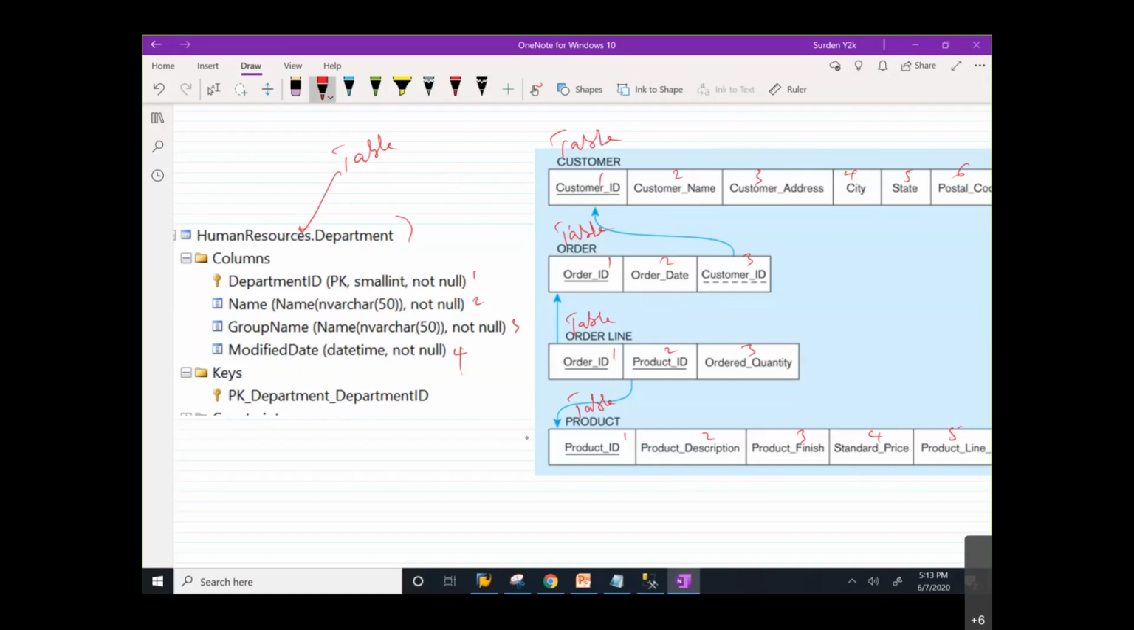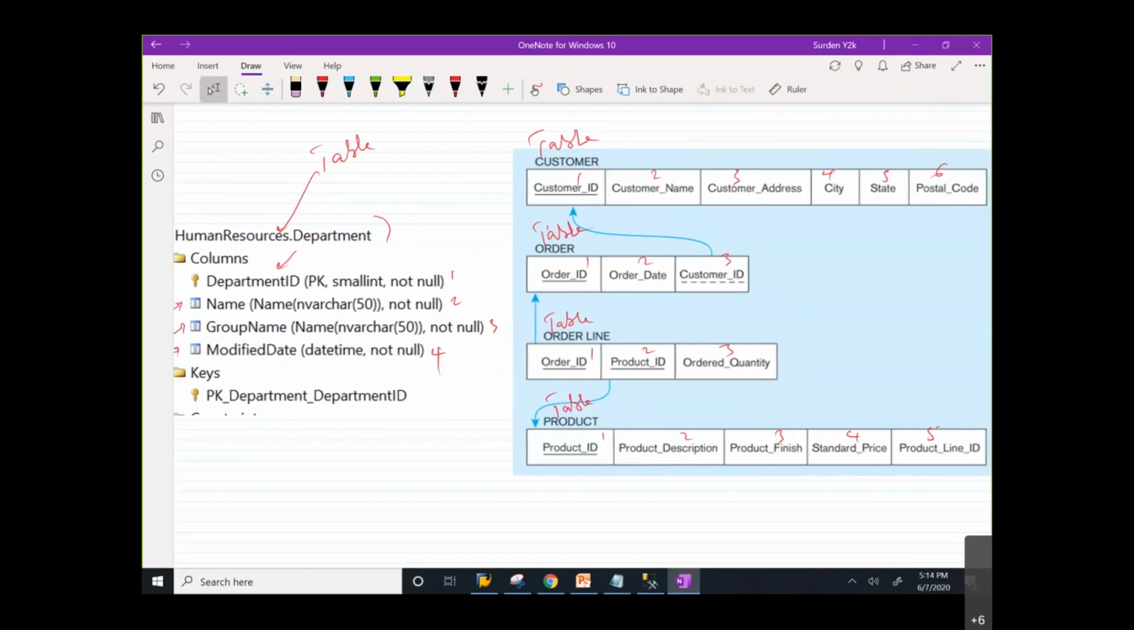The human resources table has these 4 columns: department ID, name, group name, and modified date. The customer table has customer ID, customer name, customer address, city, state, and postal code.